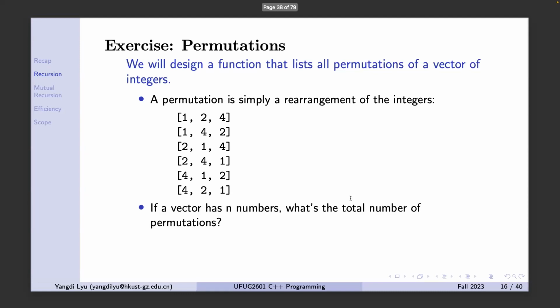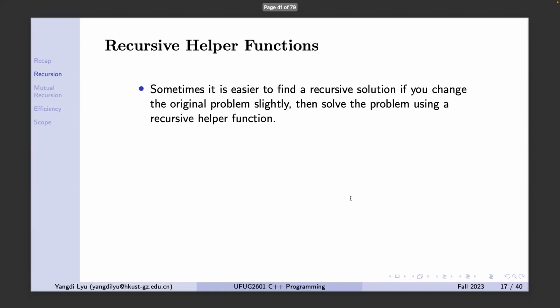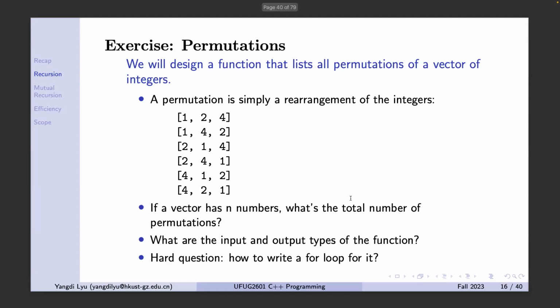Let me see if I have solutions. Nope. Okay. So the questions are actually easy, right? If a vector has n numbers, what is the total number of permutations? N factorial, right? And what is the input-output type? What is the input type? A vector. Right? What is the output? Vector of vector, right? You have a bunch of vectors.